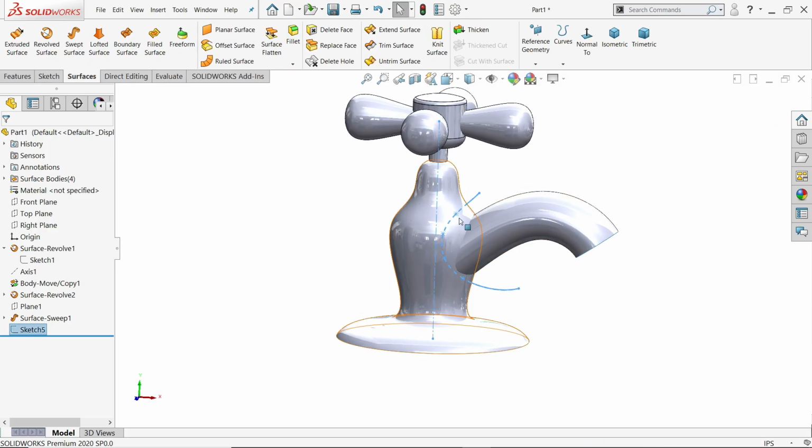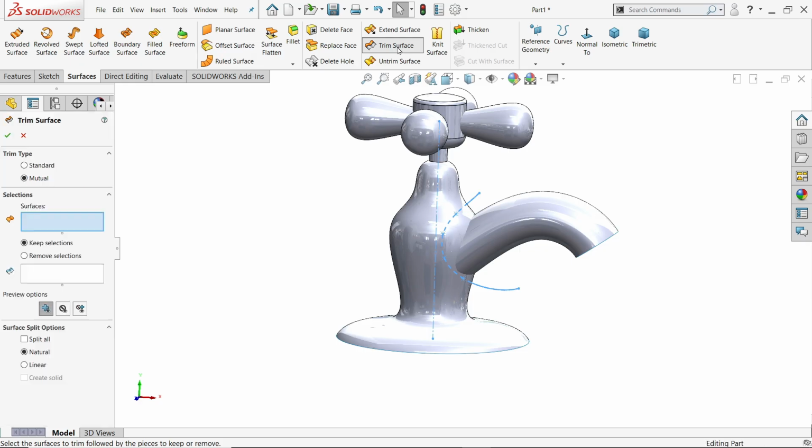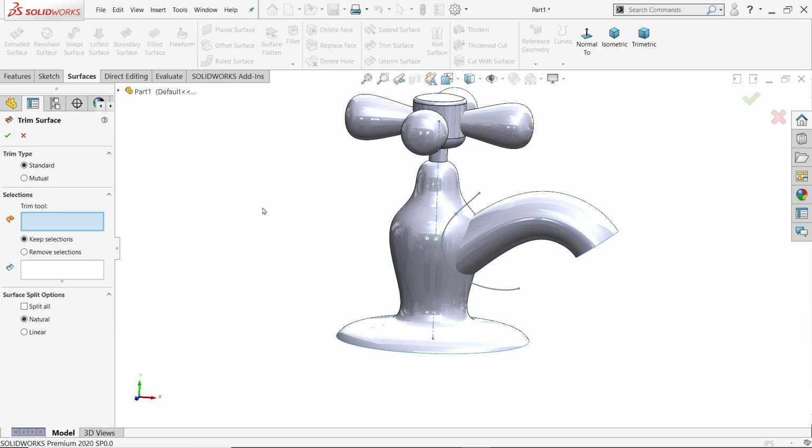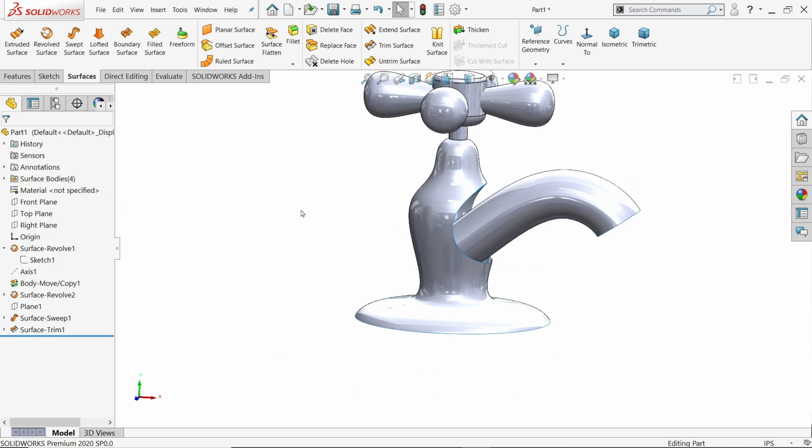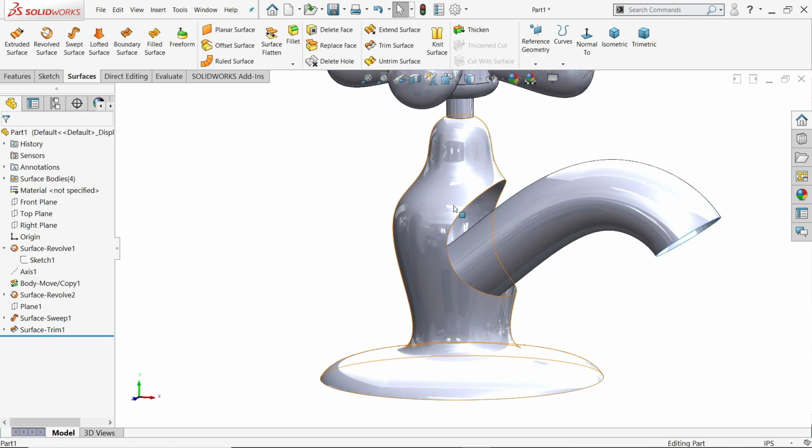Look, now let's trim this face so that we will get the idea. Choose here surface trim. Standard trim tool, let me choose this keep selection. So I am going to choose this body. Now it is going to trim this face, this orange face. If I say yes, keep everything common, normal, natural, because this is simple. Look, it's trimmed according to the line, but this trims only this body, not this body. So we have to trim this body again.